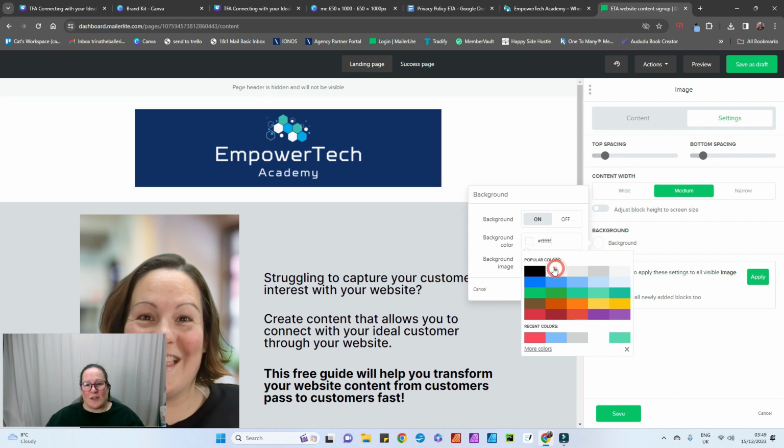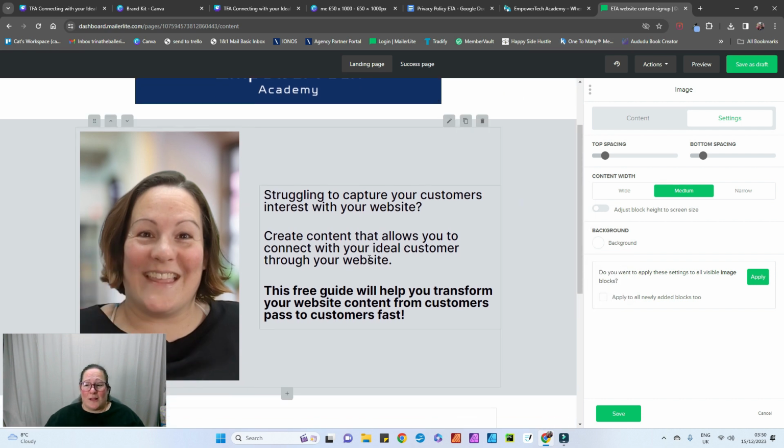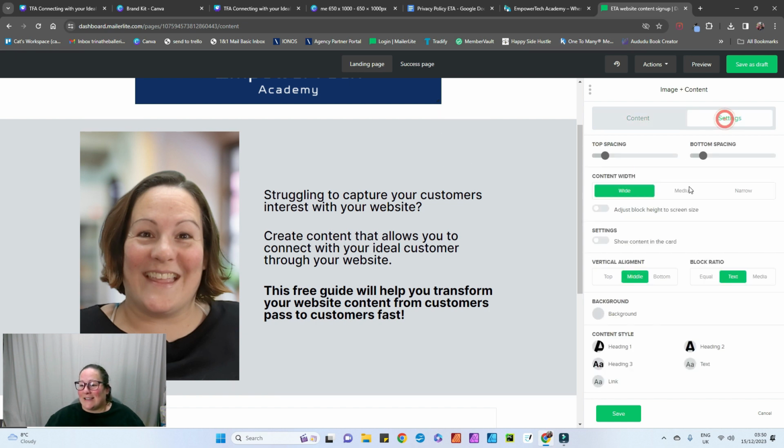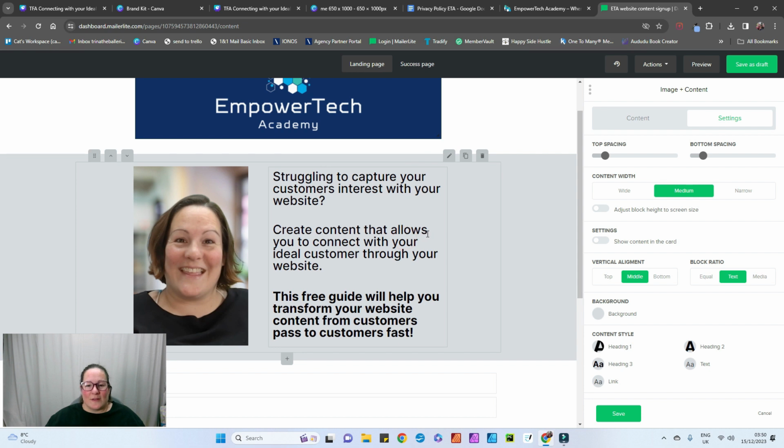Actually, I might turn that to white. No, I quite like it on the white. Now I'm getting all arty-farty with it, so excuse me a minute. And in settings, I'm going to make this also medium. So there we go, it's readjusted itself. I was going to say that was a bit weird, but that's fine.